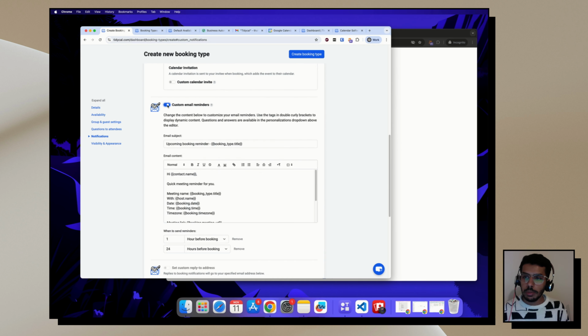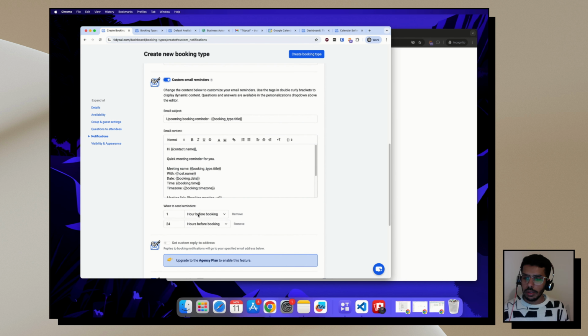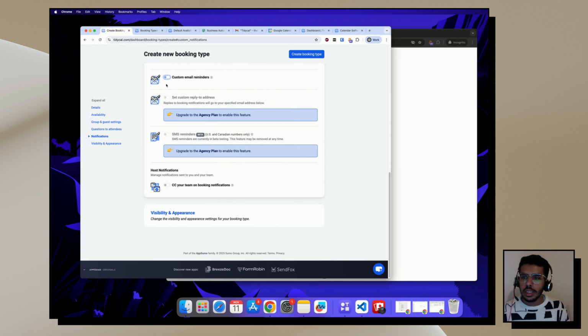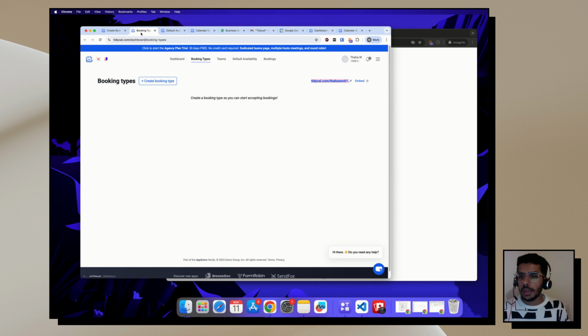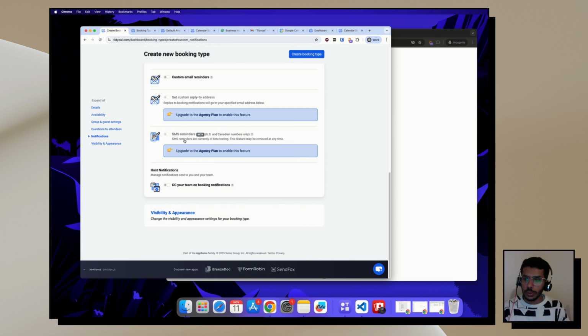Now, custom email reminders. So they have a 1 hour reminder, 24 hour. If you want to change it, you can add it. I'm not going to customize it. Leave it at that. Now they have a custom reply-to address and SMS reminders. These are all agency plan. So I'm guessing agency plan is priced differently. Yeah, see, our current plan is $29 one time. Agency is $79, but still it's one time. If you're an agency, go for it. One time payment. But we are not going to get into all those.